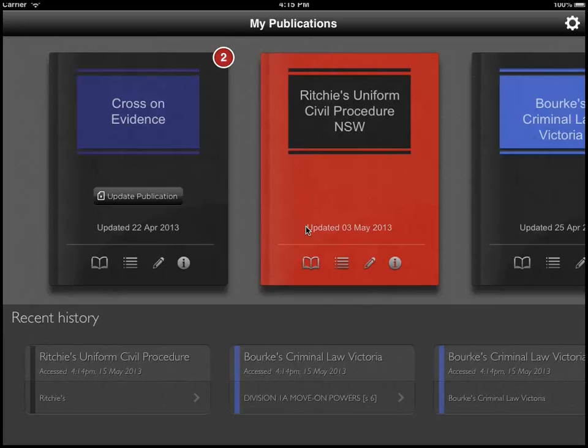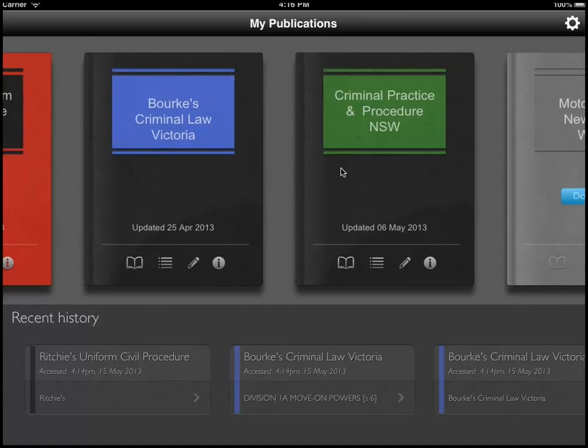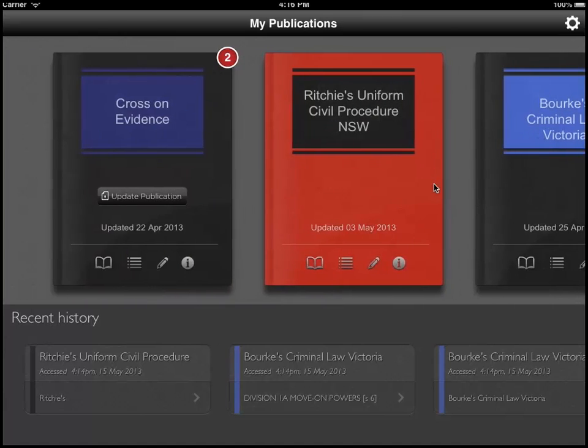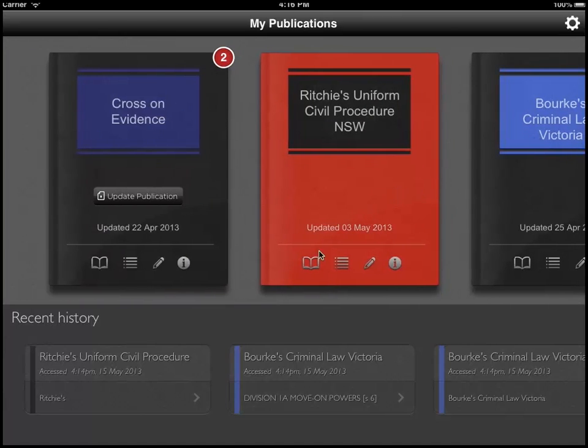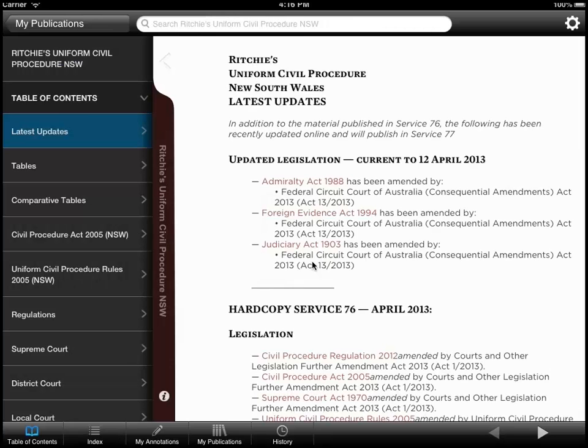This is the landing screen of LexisNexis Red. All of the loose leaf titles that you've paid for will automatically appear on this screen. To access one of your subscriptions, there are buttons on the bottom of each text. For example, we are looking at Ritchie's Uniform Civil Procedure. If I click on the table of contents icon that looks like an open book, that will take me to the first page.